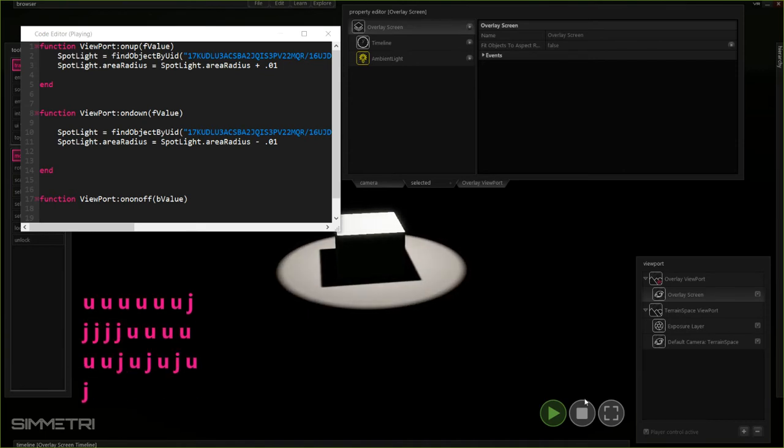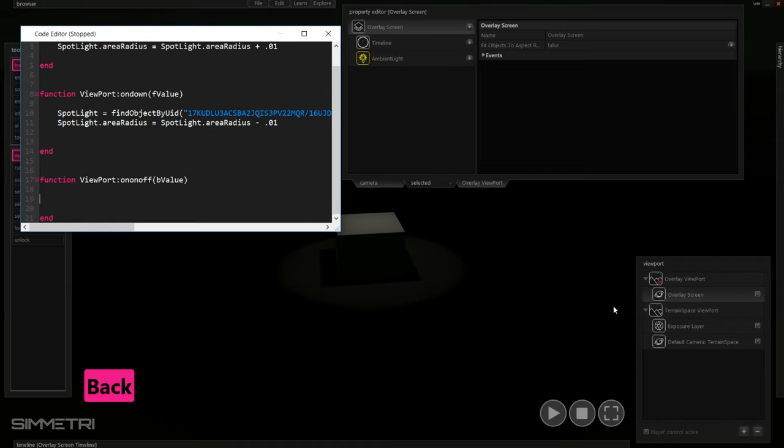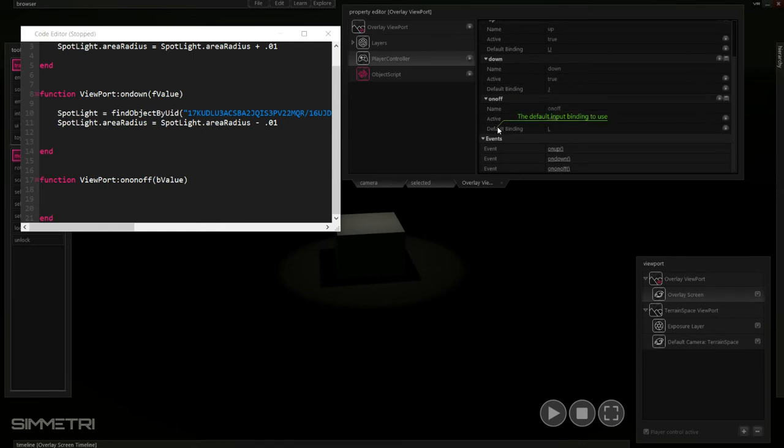Great. And so now we just need to turn it off and turn it on. So this is a different type. Again, these were continuous. So let's go back to our player controller. Remember, these were continuous type user inputs.